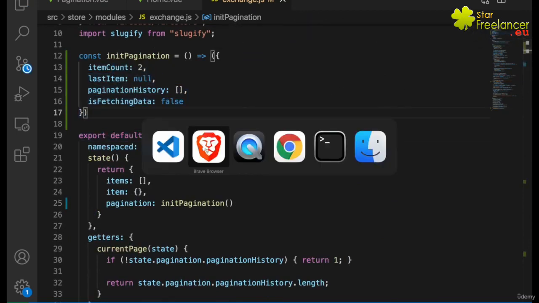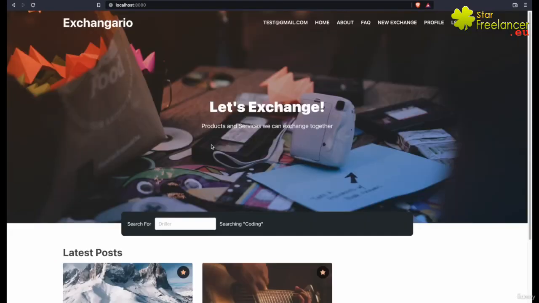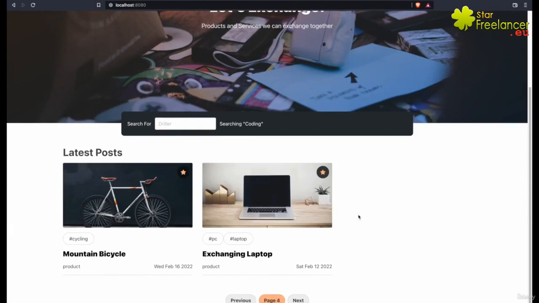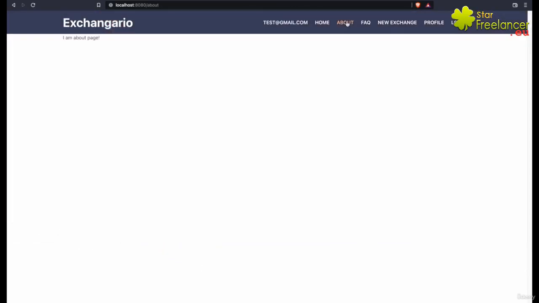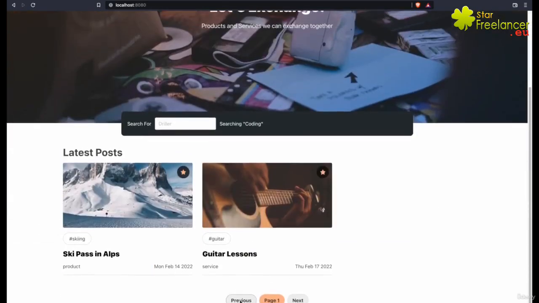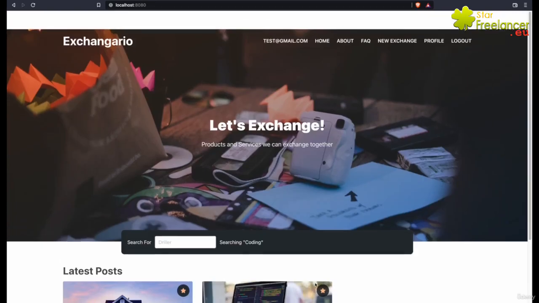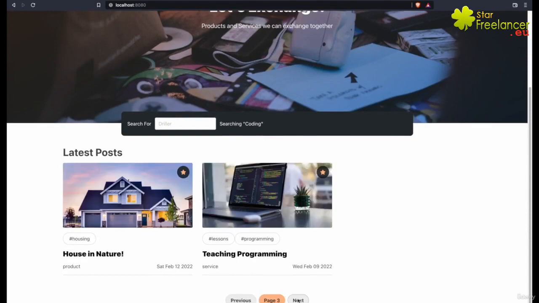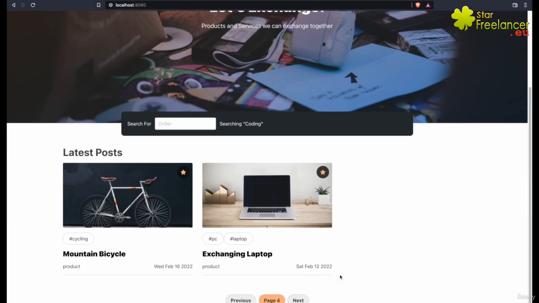We can go back to our browsers. Let's try it out. So let's go to the last page. Page 2, page 3, page 4. Okay, let's go to the about. Go back to home. Yeah, pagination 1, 2, 3. FAQ, home. Yeah, it's working good. All right, so this is working fine. Of course, we can still do some improvements, but we can handle it later.